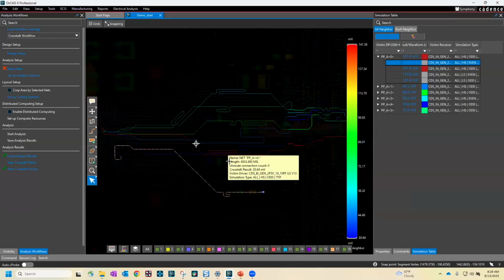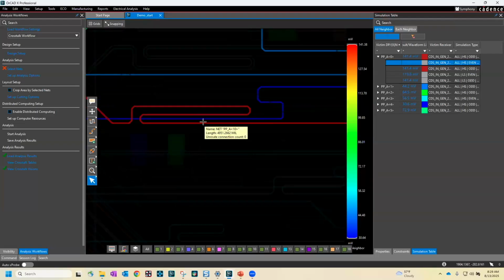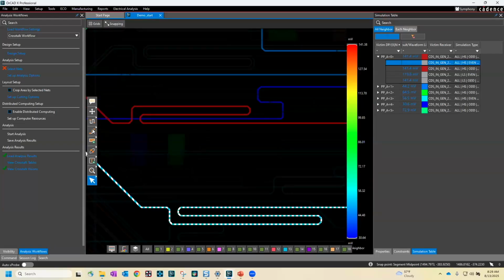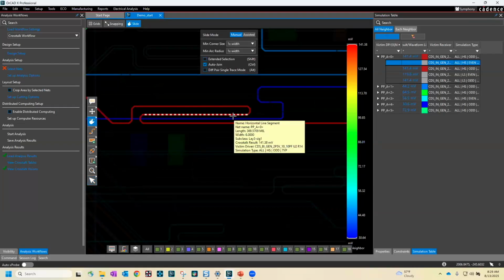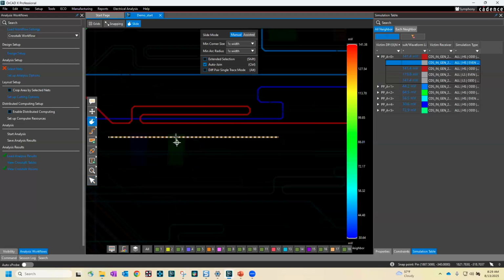Same as all the other simulations in the design. If you realize this was a crosstalk problem, you could go into the add connect modes or the delay tune modes or the slide modes and start sliding and pushing these nets around. Sliding and pushing nets around, rerun the analysis, find and fix problems.